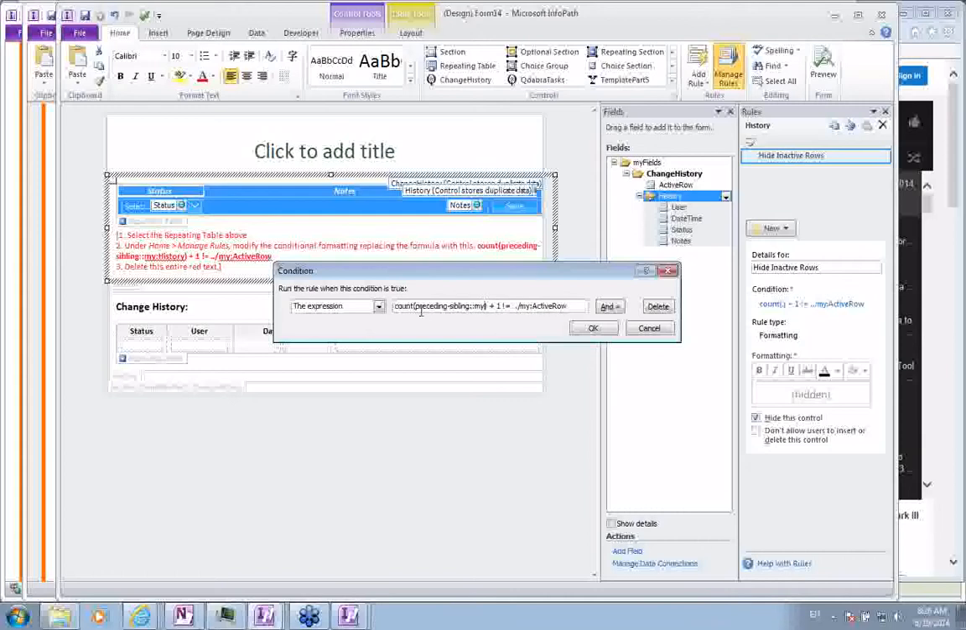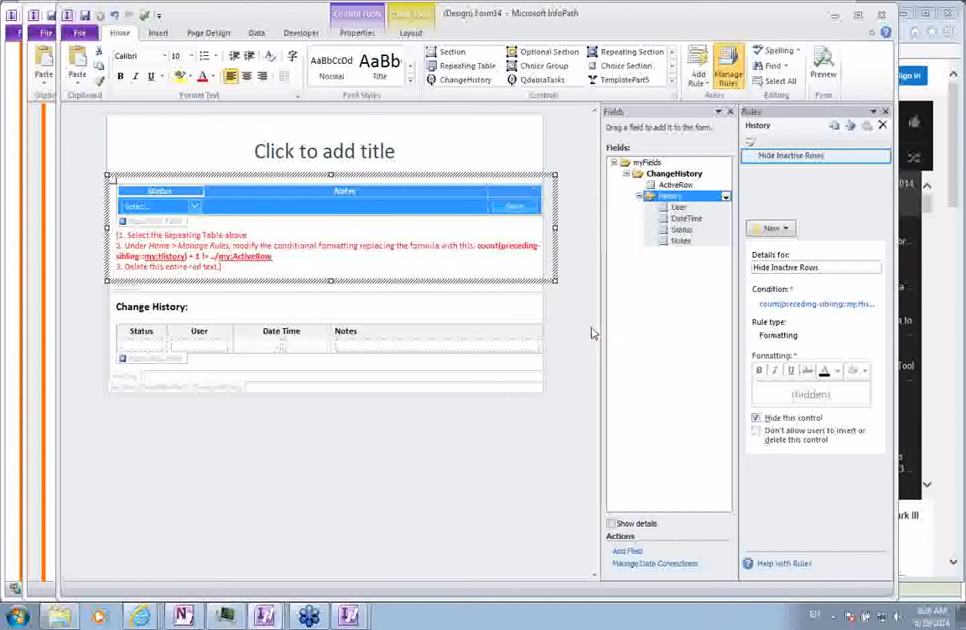Preceding sibling, this technique is used to count the number of fields in your form. And here what we're doing is we're just saying it counts the number of rows. If we're on the last row, then we want to hide everything except for the last row, this blank.